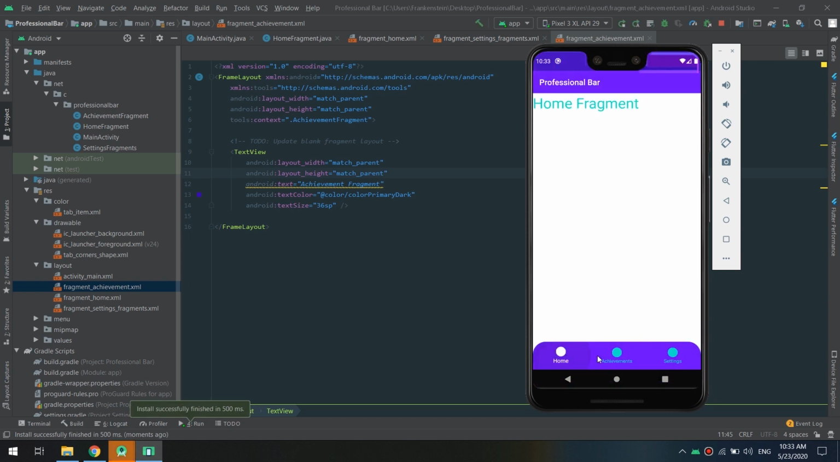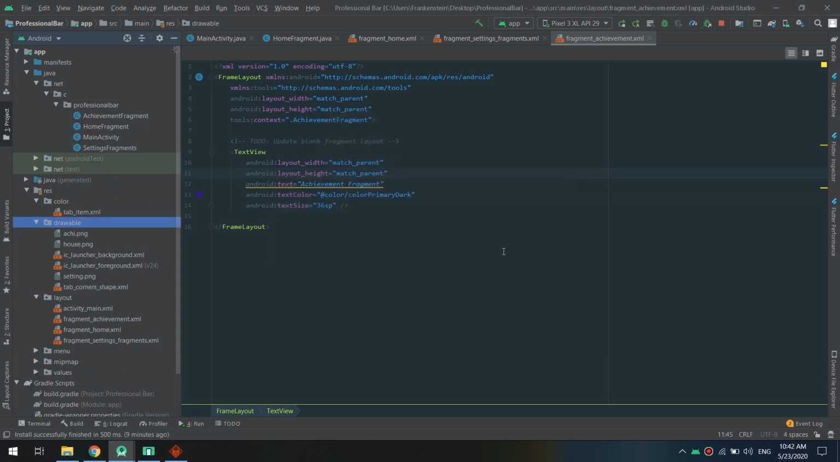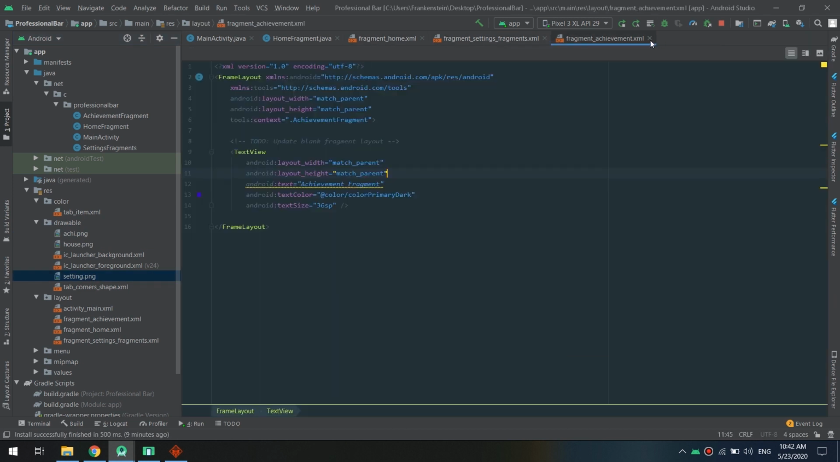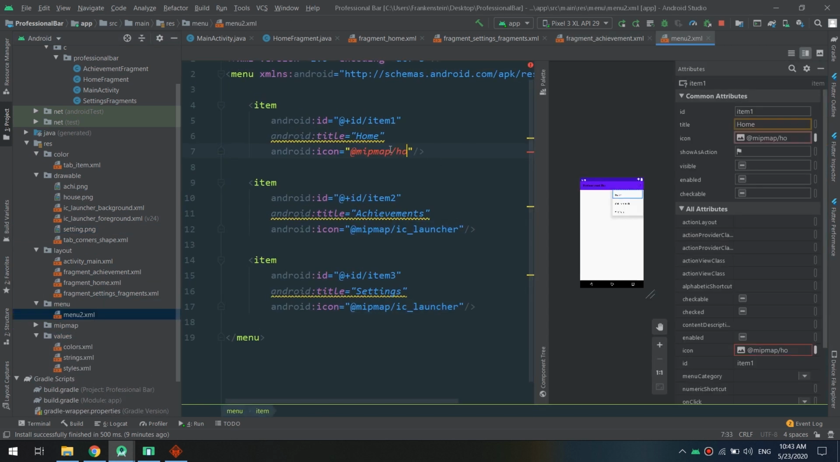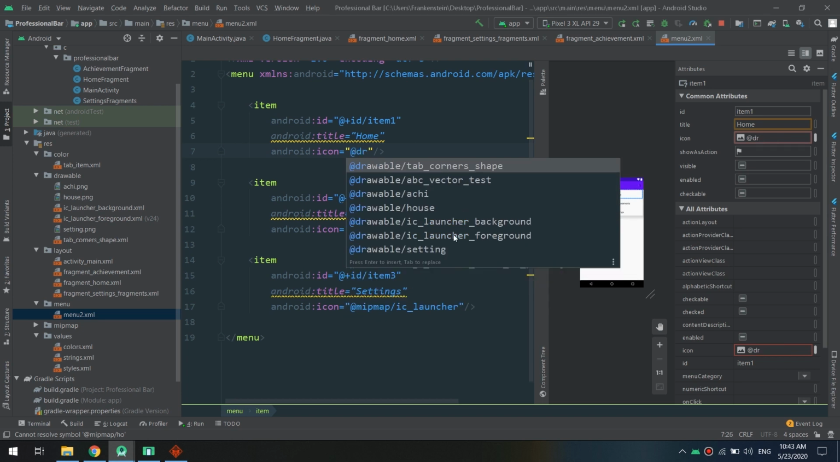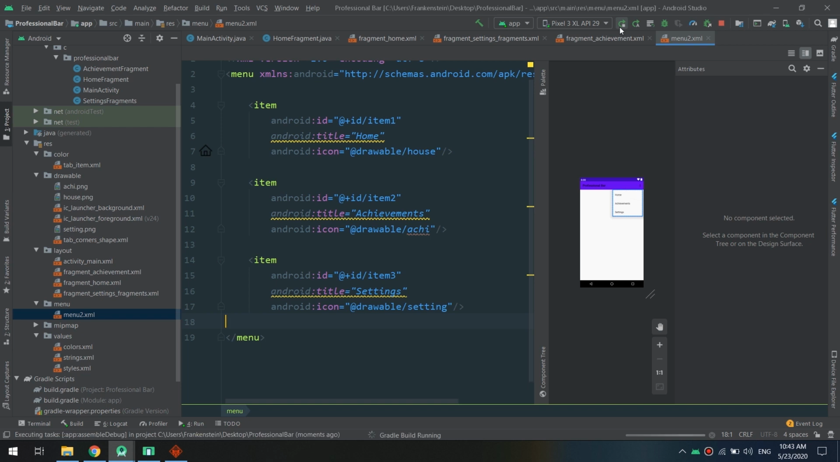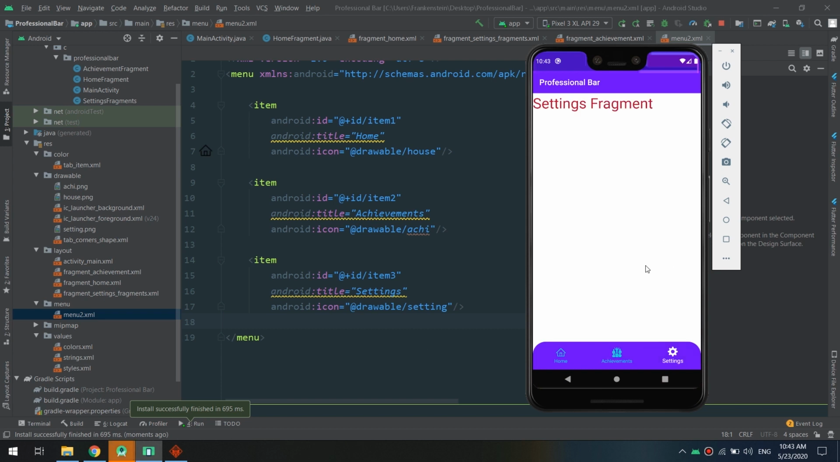And here we go. You see the corners, the professional way, the selected item, it behaves in a professional way. So I will download these icons. I will define them into the menu. So open the menu, and I will define them: drawable.house, drawable.achieve, and drawable.settings. Let's run and see the magic. Here we go, guys. It's working fine. It's working perfectly and amazing.